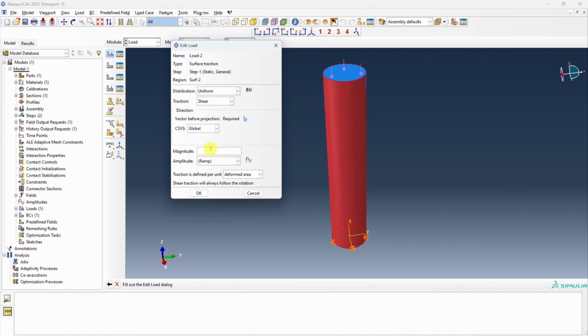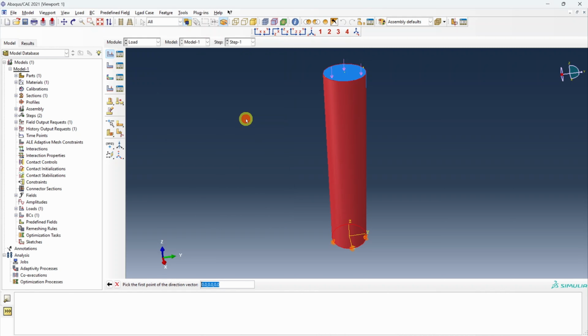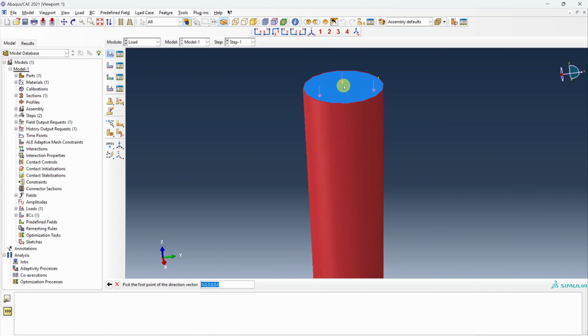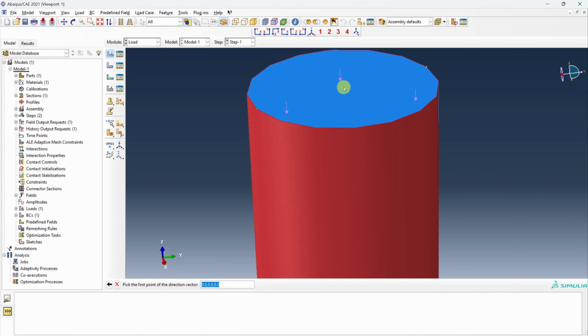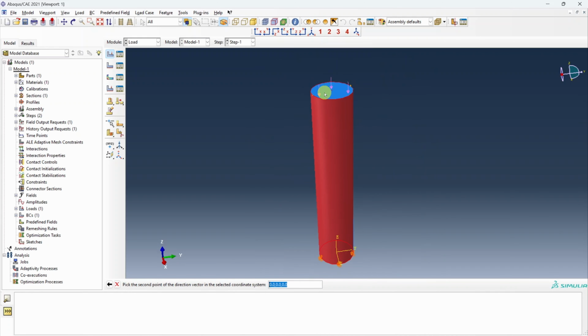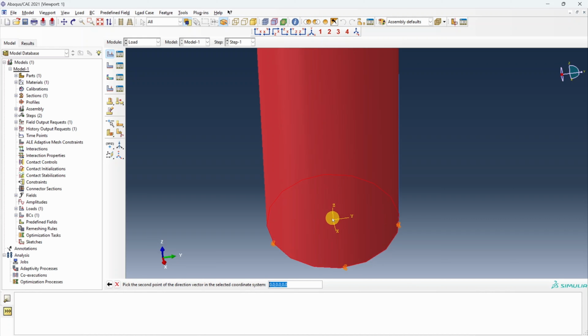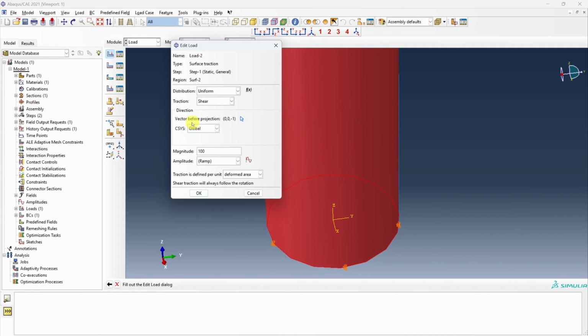We have to choose two things here. First is magnitude, which I'm going to select as 100. And then we have to choose the direction for this traction. To do that, you can click on this arrow over here and then you have to enter the direction vector. That can be done either by providing coordinates over here or you can just choose the points in GUI. So let's say the starting point of that vector will be this, the center of top surface, and then the end point will be over here. After you select that, you can see the vector over here, which is 0, 0, -1. That means the traction is in -z direction.